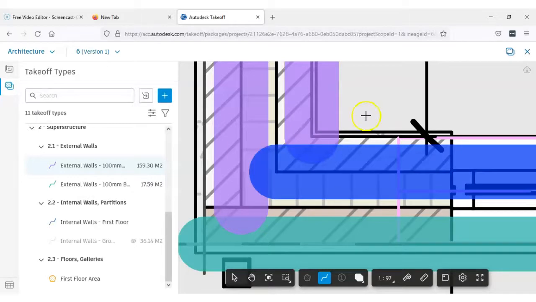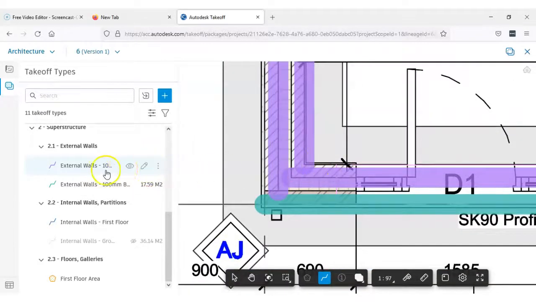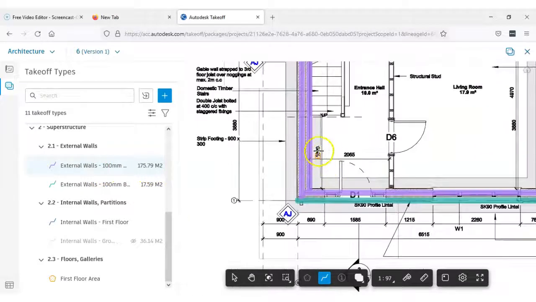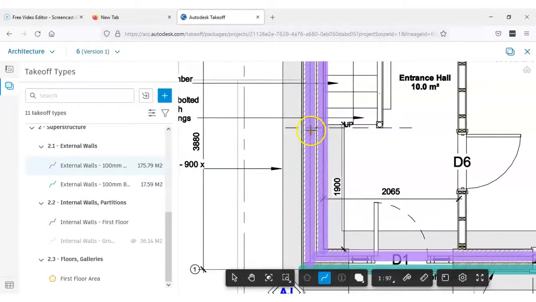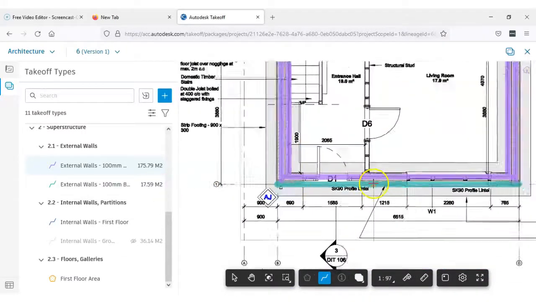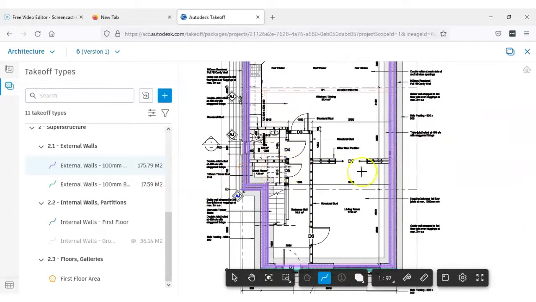So click enter. So what have I got going on there? I have 175.79 as my total external block, 100 millimeters, and I've got both sides there of my cavity, my outer leaf and my inner leaf, and then I got this brickwork here at 17.59. So let's maybe take a look at what I measured from a detailed point of view. So hopefully you've got in around that.